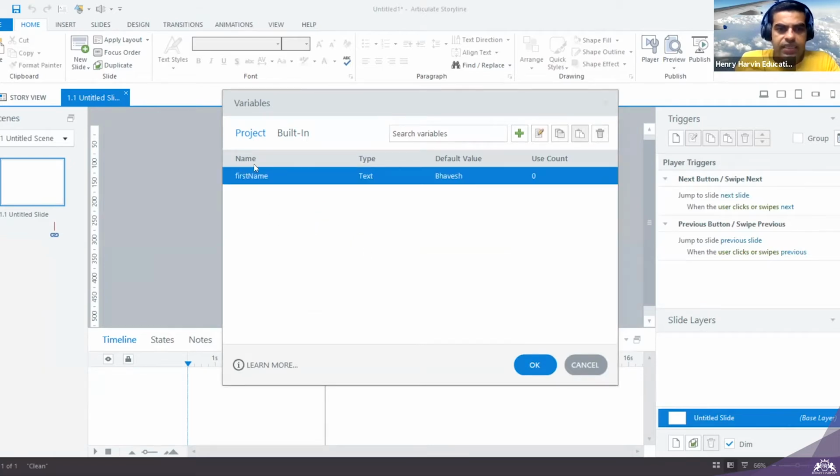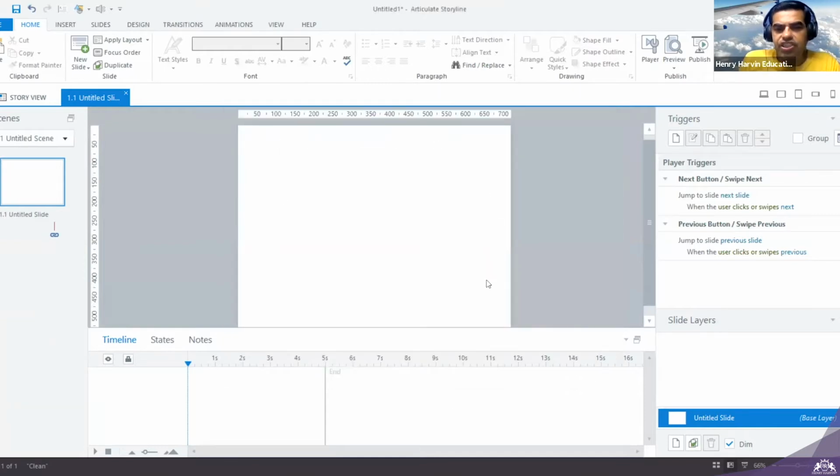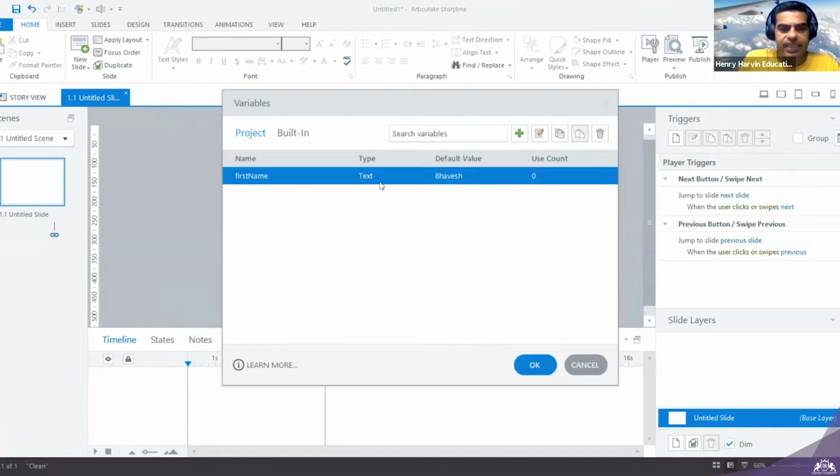So can you see the name is first name, type is text, default value is Bhavesh, and use count. What is a use count? We'll come to know how many times you will be using your variable. You will come to know that many times your variable is used in your screen. As soon as I say okay, you can't see any change on your screen. So if you want to see your variable, you have to click this window and you can see it here.